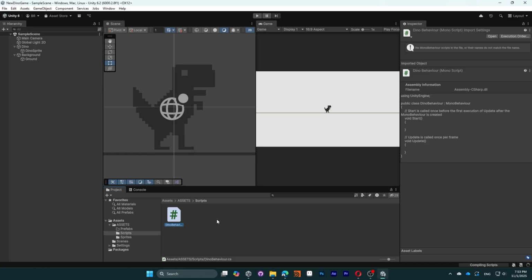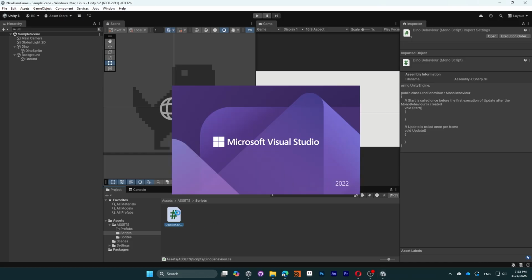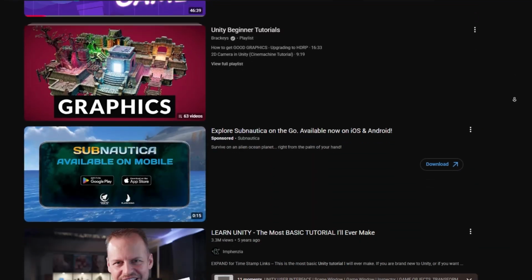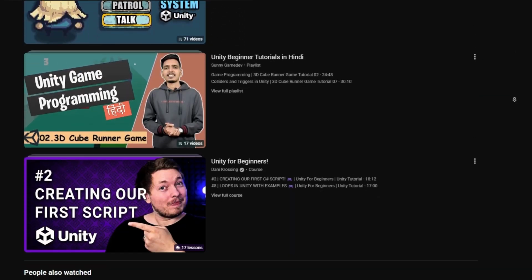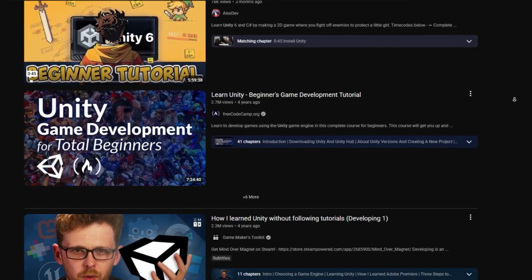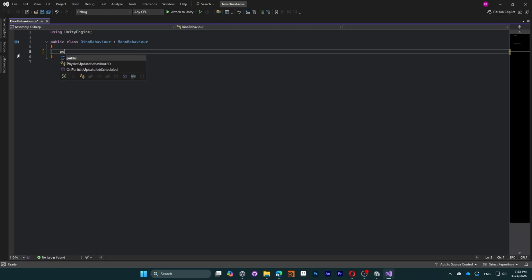Double-click on the script and it should open the IDE of your choice. For me, it's Visual Studio Community 2022. If you have never coded in C#, well, you would do better learning about it from others who are more experienced and well-spoken than me. But as I have not seen anyone make a Dino game, well, here we are.